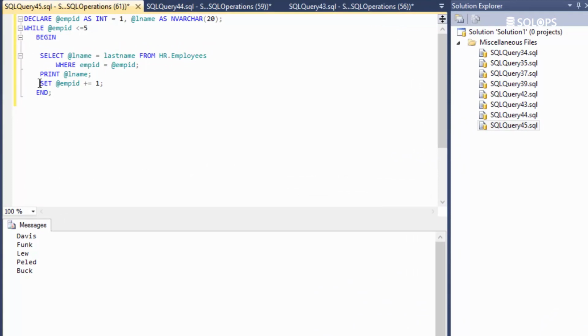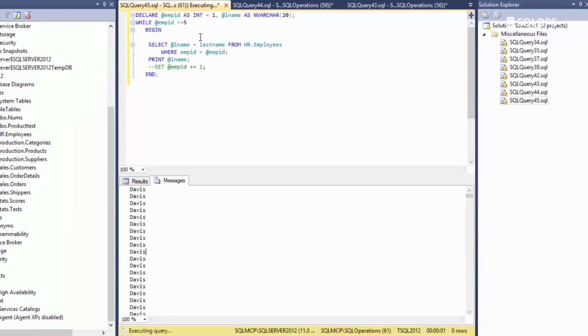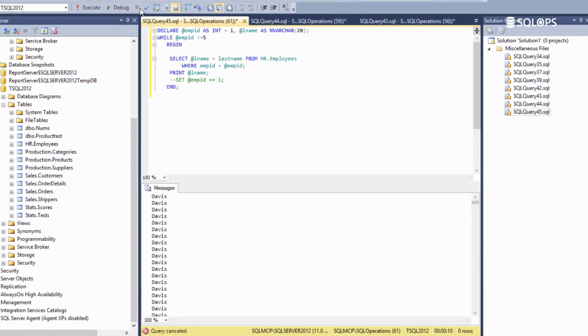Let's say you accidentally forgot to increment the variable value in the body of the while loop. Let's execute this query. And as you can see, the while loop is now getting executed infinitely. Let's click on stop to stop the execution, uncomment the set statement, and click on execute. It is very important to remember to increment the variable value within the while loop.